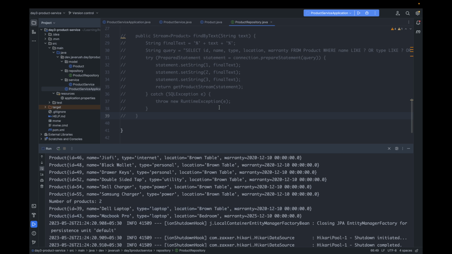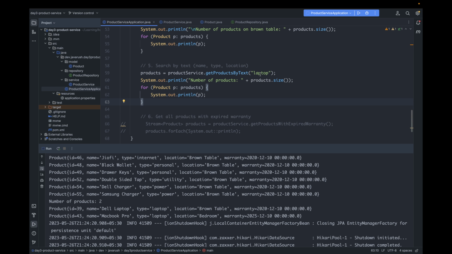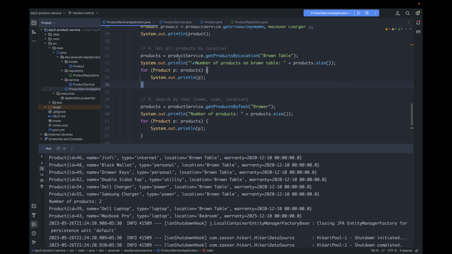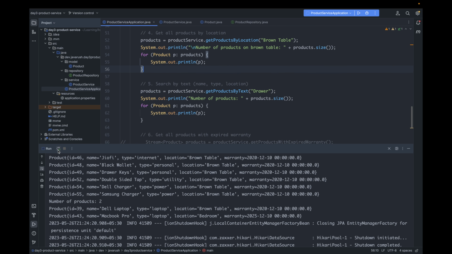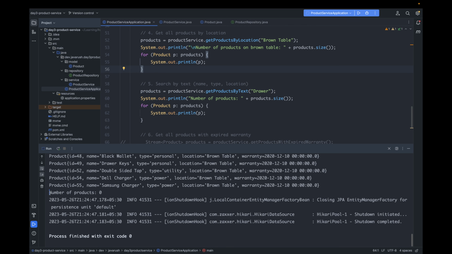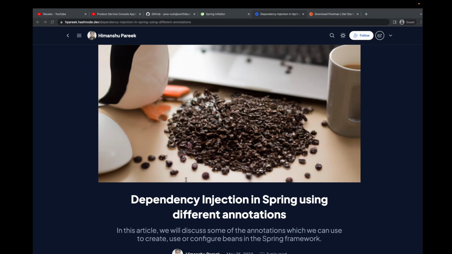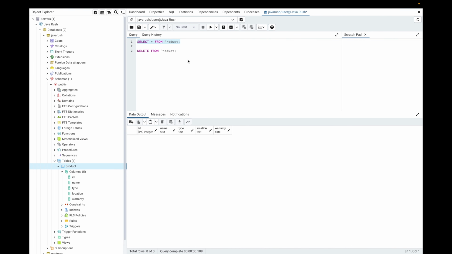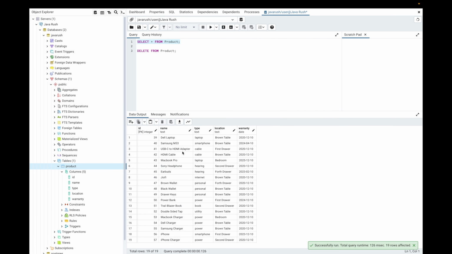Now let's search for something called drawer. Let's not comment out anything. Let's just search for drawer. You can see the number of products is 0, but we have many products in our database. I run this query again. Yeah, we have many products with drawer, first drawer, fourth drawer, second drawer, and there are some drawer keys.